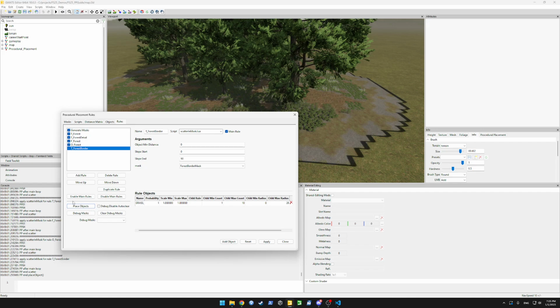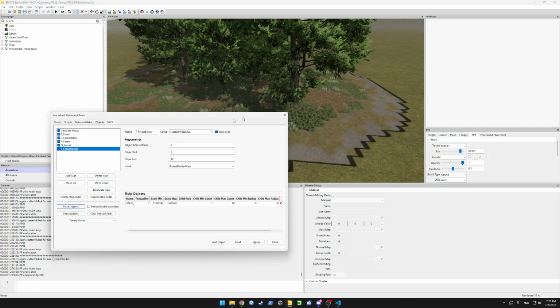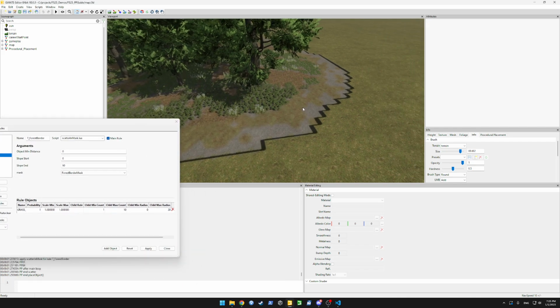Every time we press place objects, a lot of the previous generation gets removed. When we generate objects again, all the old trees will be removed. The same thing is also happening with the textures. Before it's regenerating the new masks to fill it in, it's also going to clear the masks. So right now, our border, it wants to fade out the border, but it has nothing to fade out to.